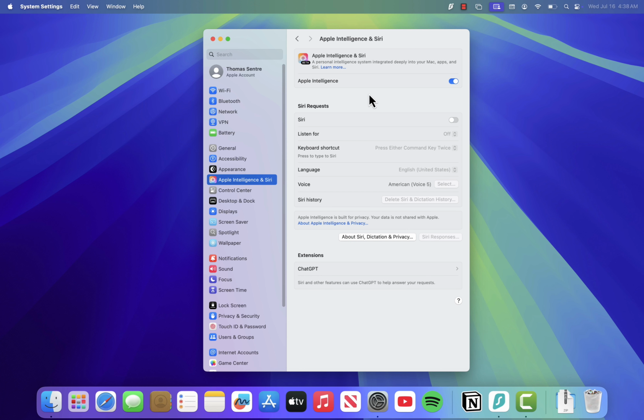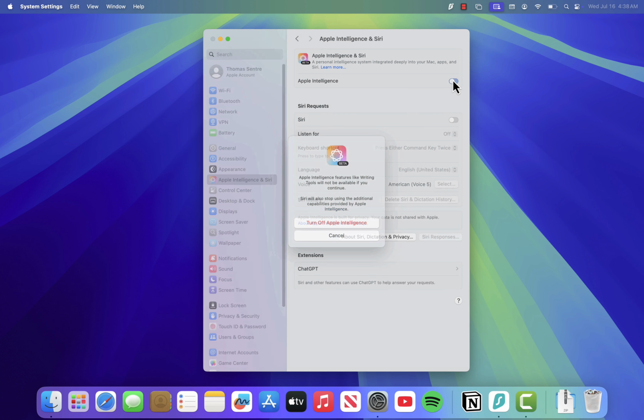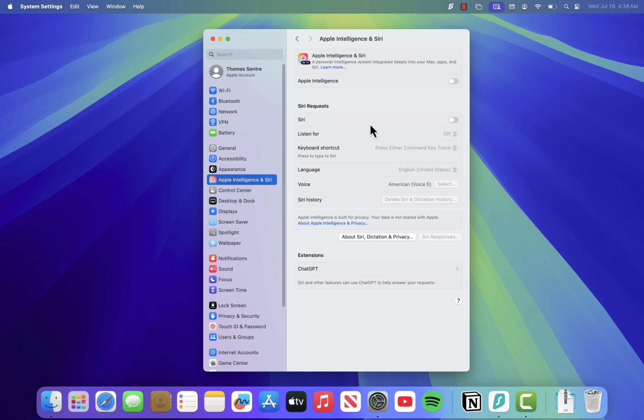If you also want to disable Apple Intelligence features, go ahead and toggle those off too while you're here. And that's it. Siri is now turned off on your Mac.